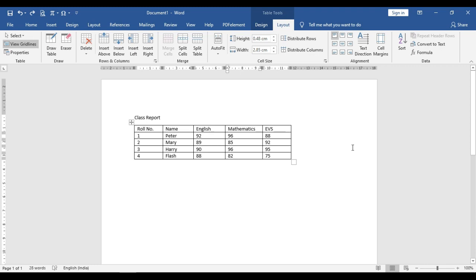So I hope you understand how to insert a column or row. Also how to delete a column or row or a cell within a table.